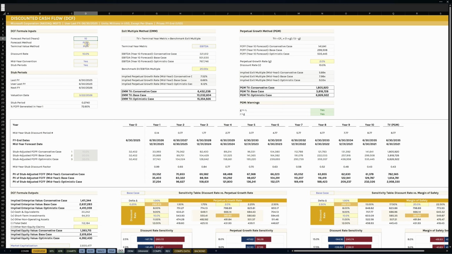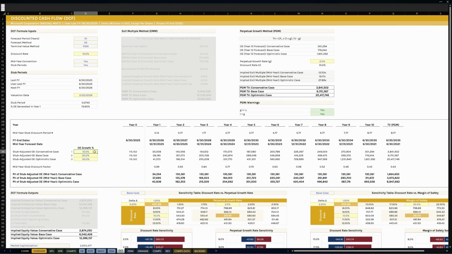Next, you select your forecast method. So we mentioned that free cash flow to the firm pulls directly from the free cash flow tab with all 3 scenarios. Owner's earnings pulls from the owner's earnings tab, and you can input the growth rate assumptions for conservative, base, and optimistic cases right here on the DCF.